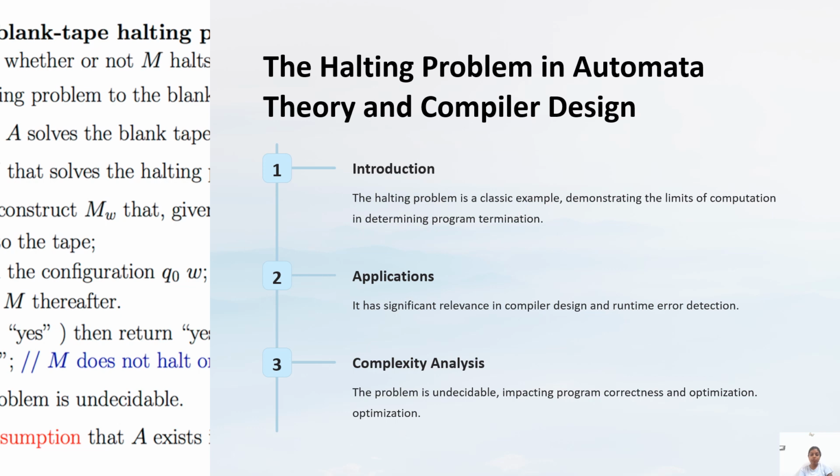The halting problem in automata theory and compiler design. Introduction: the halting problem is a classic example demonstrating the limits of computation in determining program termination. Applications: it has significant relevance in compiler design and runtime error detection. Complexity analysis: the problem is undecidable, impacting program correctness and optimization.